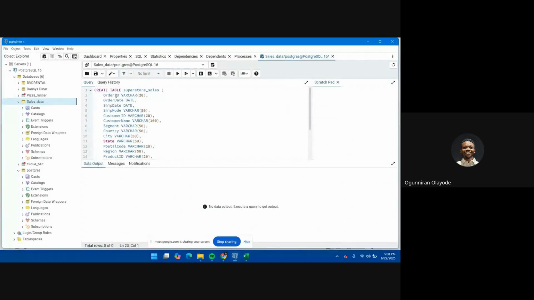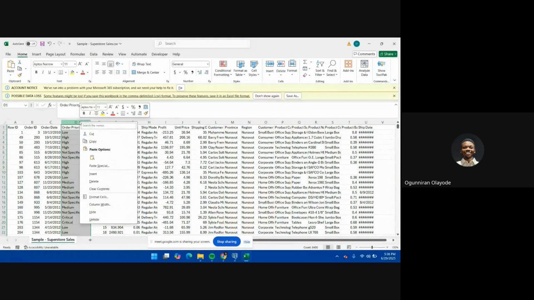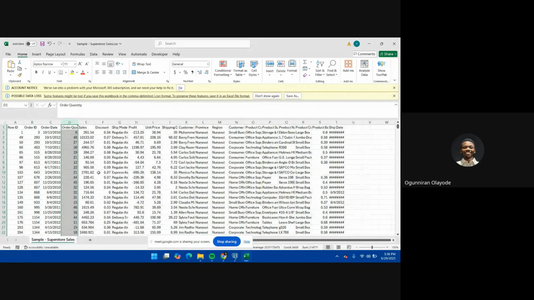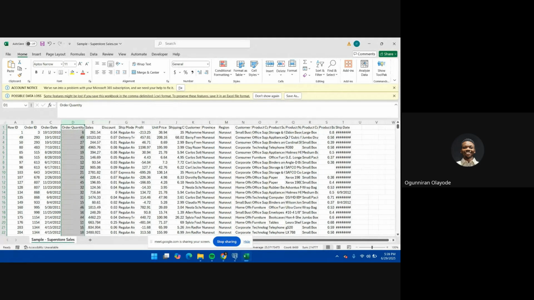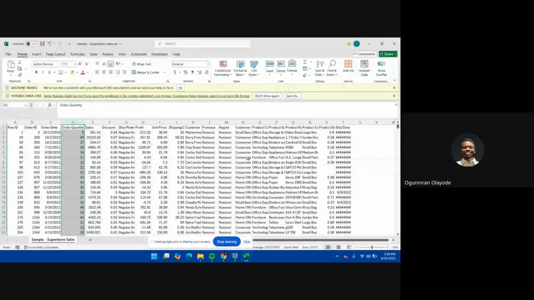So we have the order ID, and it must be in the same order. We have the order date, the ship date, the ship mode, the customer ID, the customer name, and so on until the profit. The ones that I don't have here, it's better for me to just remove. I don't have this order priority, so this is leaving. I have the sales. I have the region, product category, subcategory, product name, quantity, sales estimate, and I have the profit too.